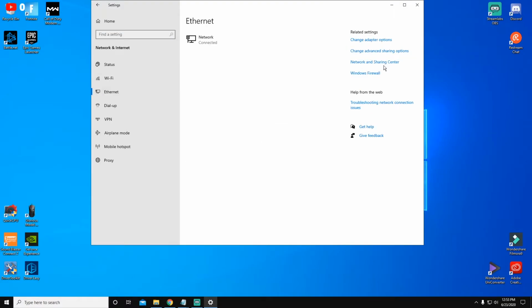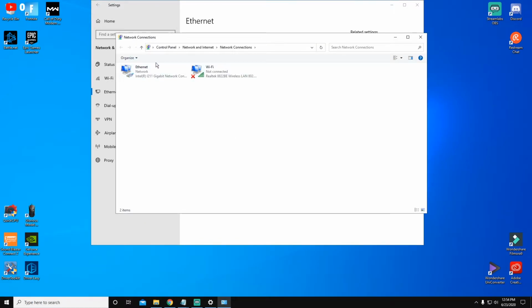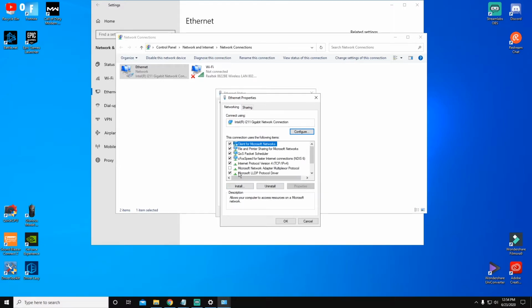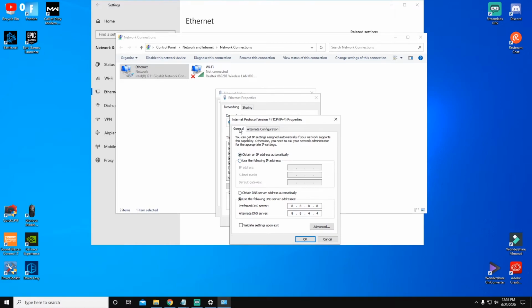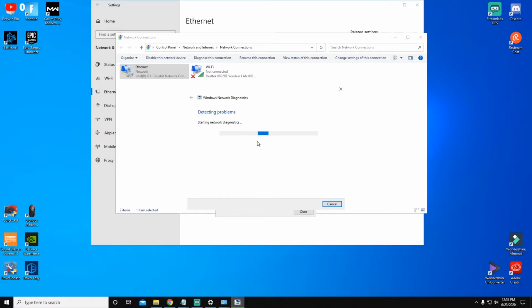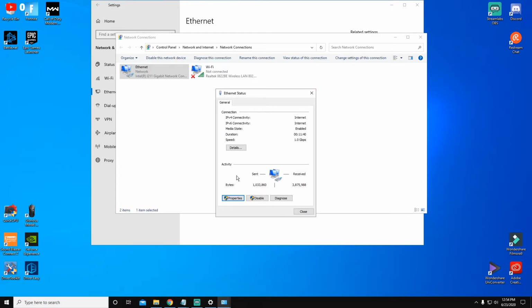You're going to click on Ethernet here. Then you're going to want to go to change adapter options. This is going to pop up. You're going to go to your Ethernet driver, whichever one you're using. I use this one. Then this thing will pop up and you're going to click on properties. From here, you're going to want to click on Internet Protocol version 4. Leave this on automatic and turn this to 8.8.8.8 and 8.8.4.4. Click validate settings upon exit. Click OK and click OK again. It should save. It'll do this little detecting test.